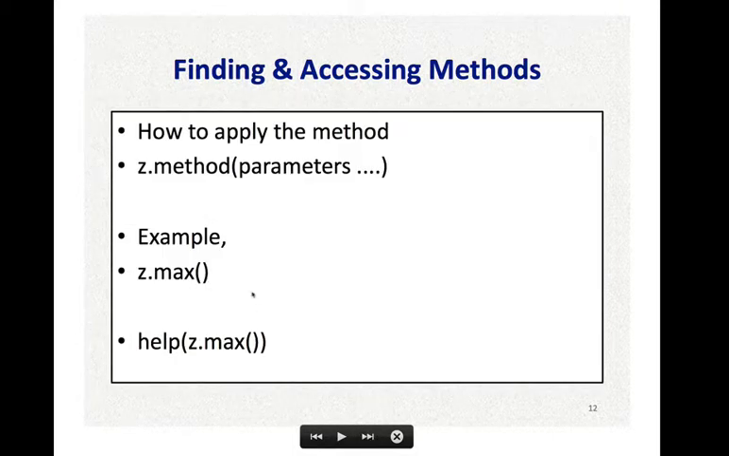Some of them will require you to put in parentheses. Some of them you don't have to put in the parentheses. Some of them you are required to put the parentheses and provide arguments. And like z.max, there are some where you just call and you don't need to give it any arguments. If you were to type in z.max, you will get the maximum value, which would be 0 because we created this using np.zeros. If you wanted to find more help on z.max, you simply type in help(z.max) with open and close parentheses.